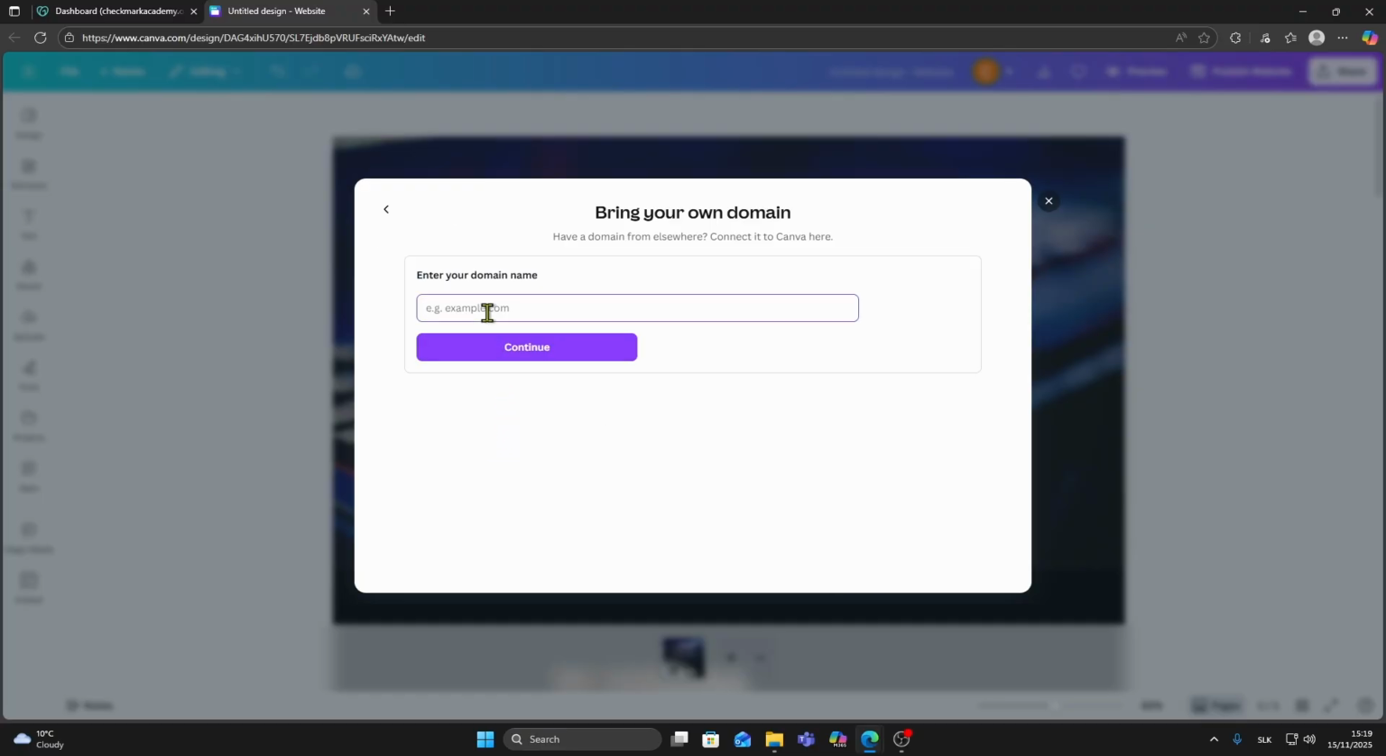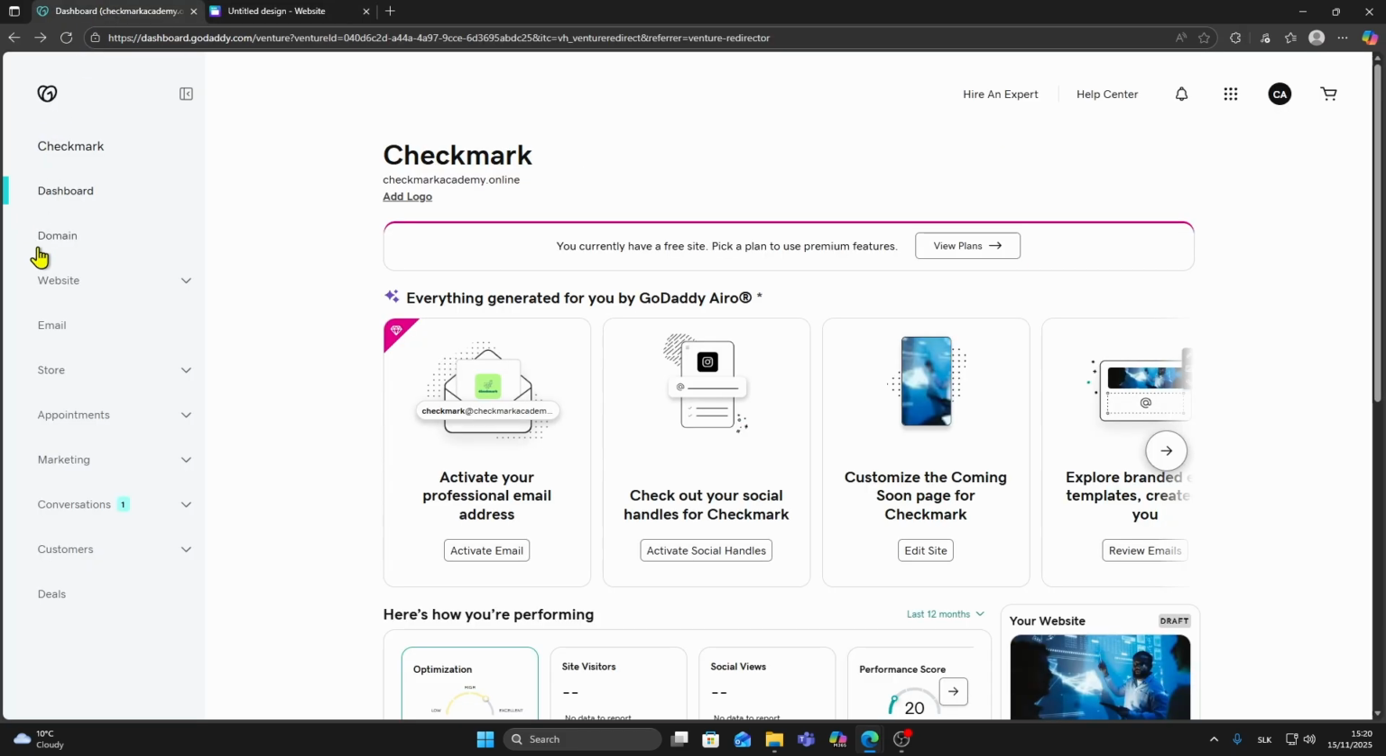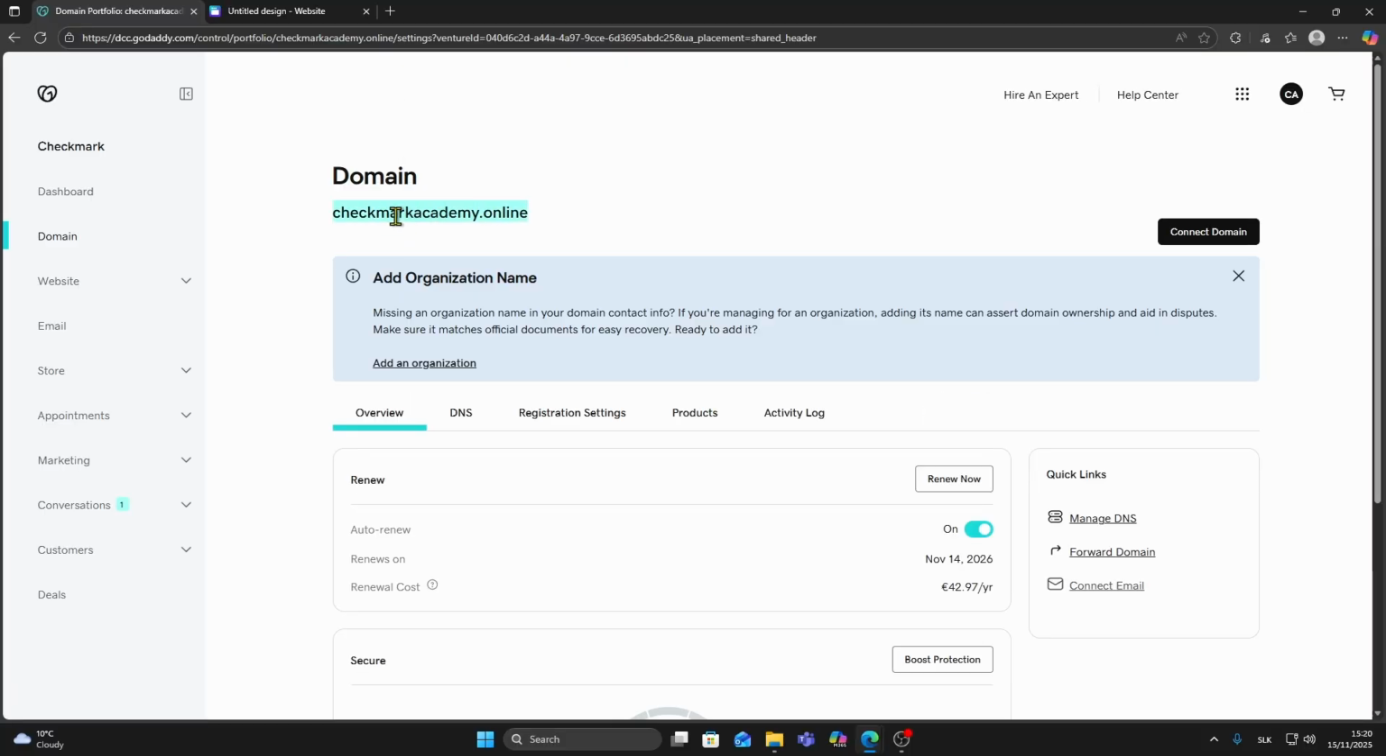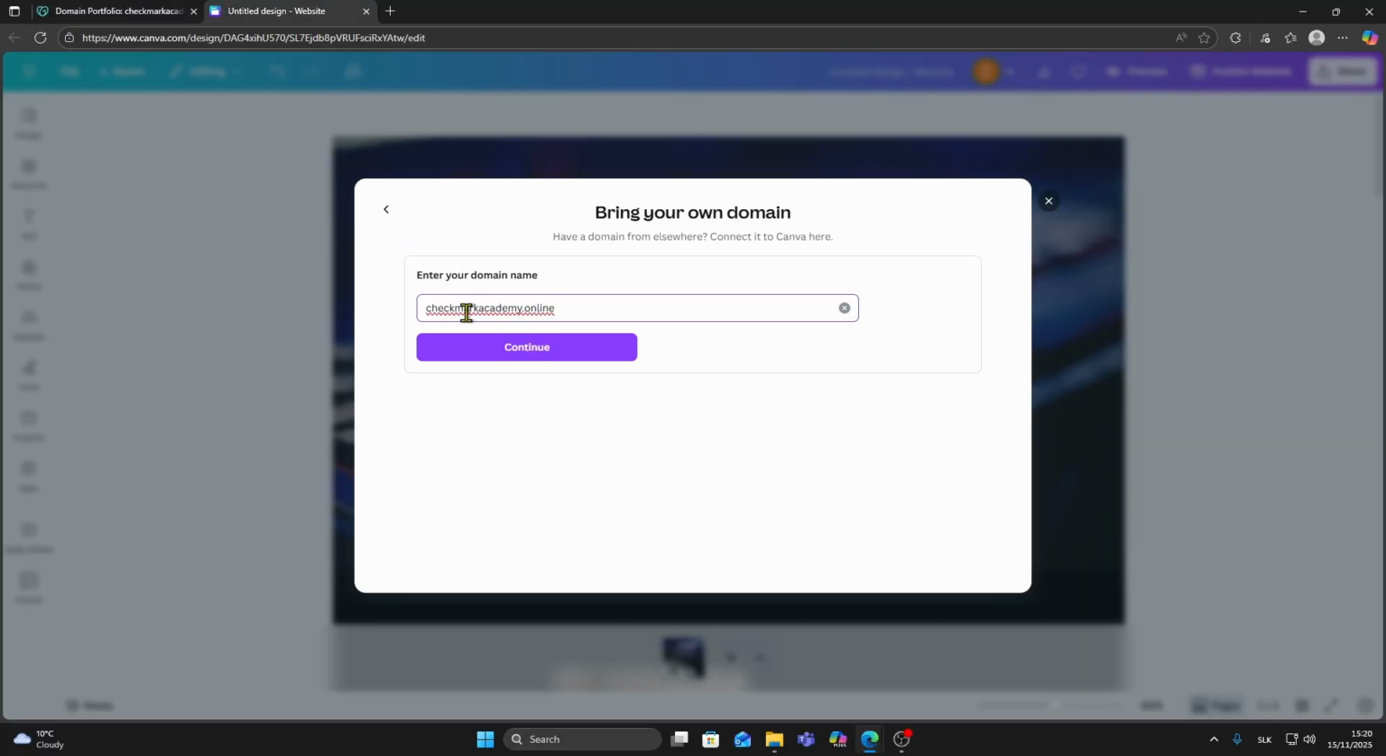And here you need to paste your GoDaddy domain. So go to GoDaddy and go to the domain section. And from here, you need to copy your domain and paste it here. Then click Continue.